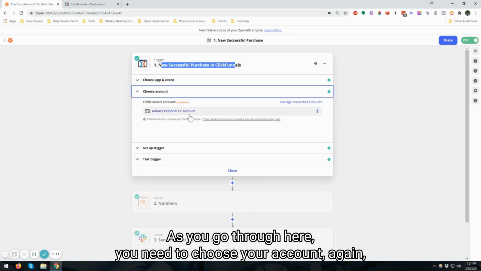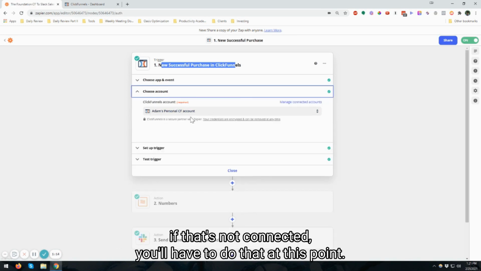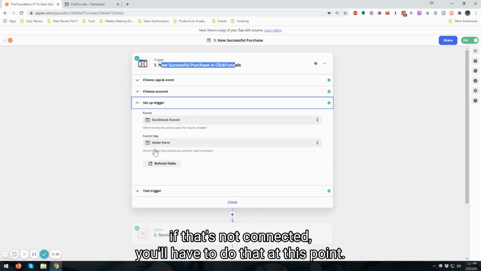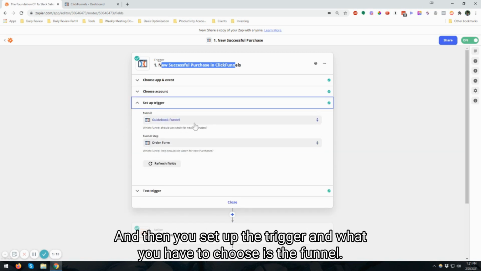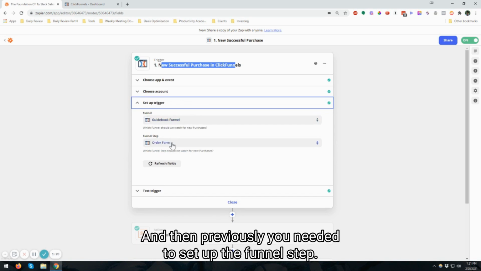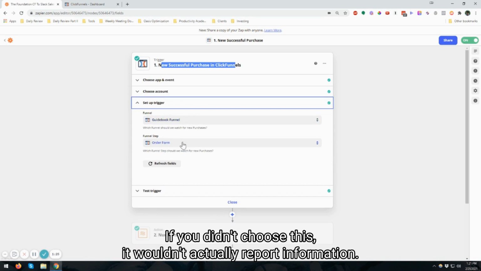As you go through here, you need to choose your account. Again, if that's not connected, you'll have to do that at this point. And then you set up the trigger, and what you have to choose is the funnel. And then previously you needed to set up the funnel step. If you didn't choose this, it wouldn't actually report information.